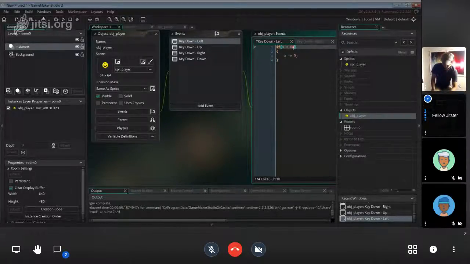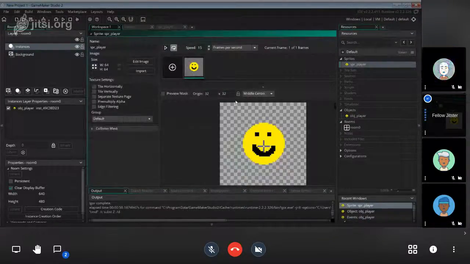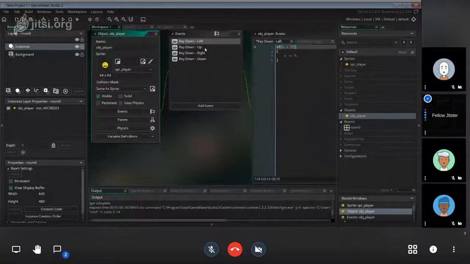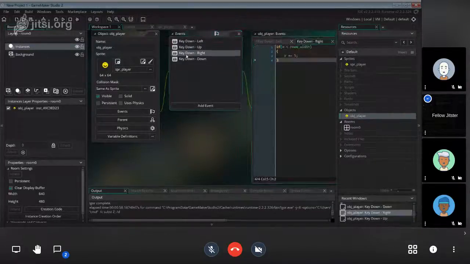Actually, maybe we'll say 32. I believe, yeah, 32, because we see that the origin point of the sprite is in the center, so at 32 by 32. Well, let's just try 32 by 32 and see how that works. So greater than 32, and 32 again. And then for right, we'll do room width minus 32.